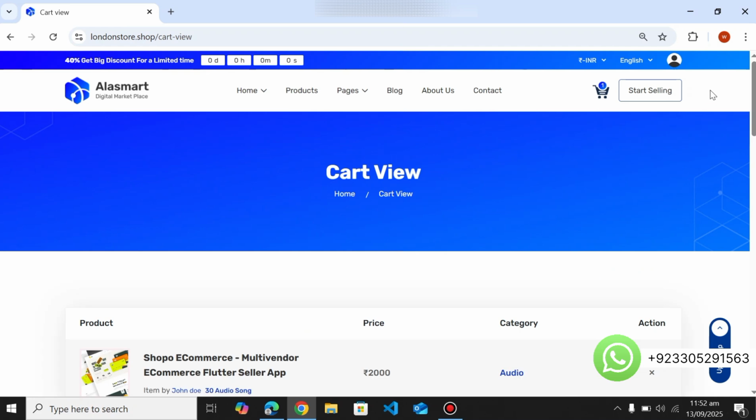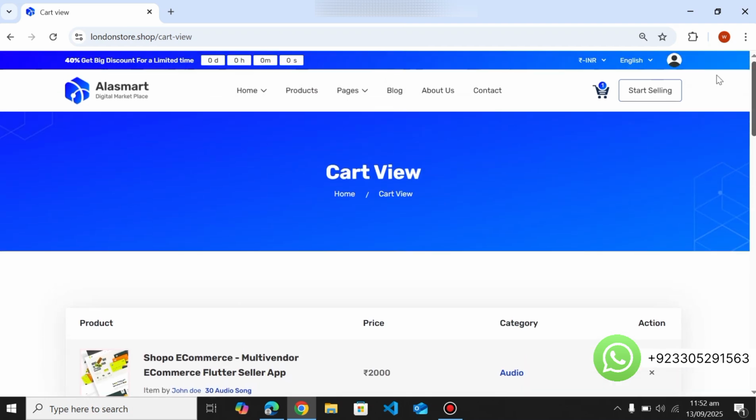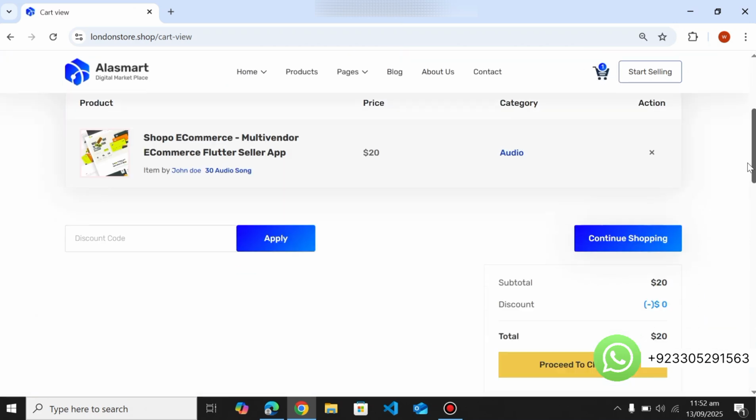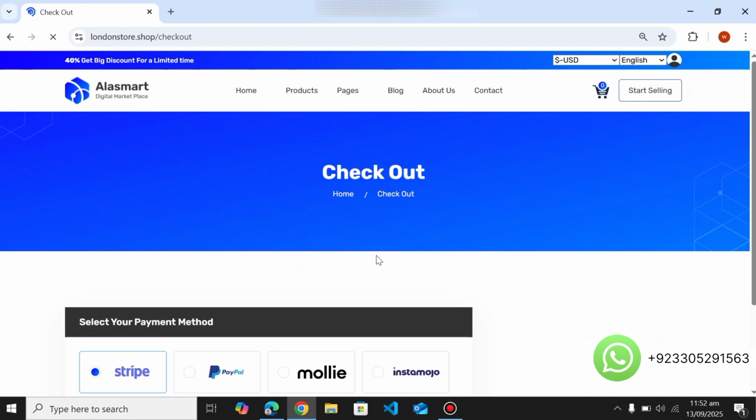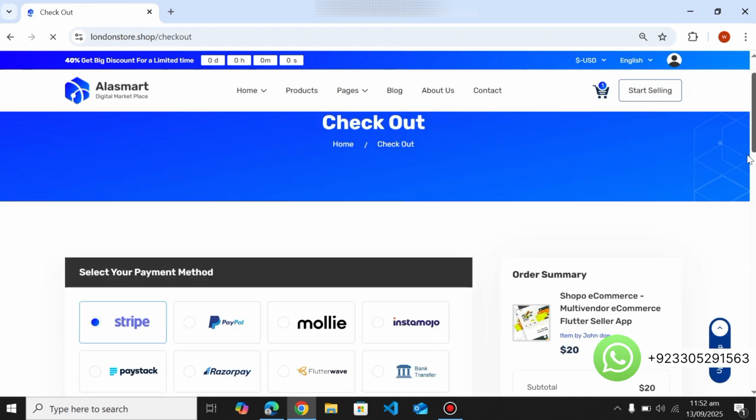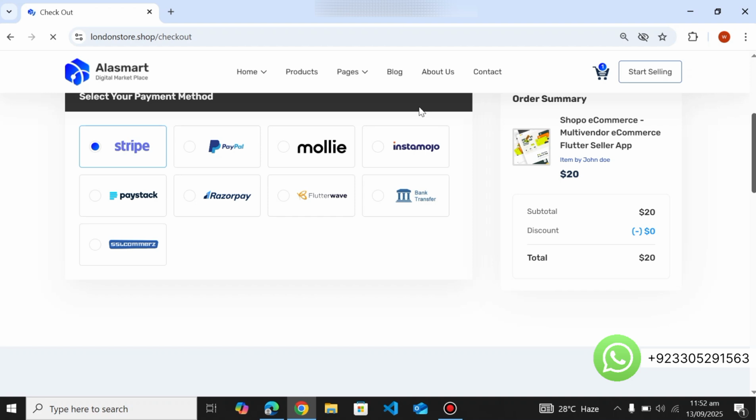You can see this product over here, and here you can see all the cost in INR, and you can also change the currency from here to USD. Any currency you want, you can just change it. So now it's $20. Click on proceed to checkout. You can select the payment gateway here. It's a very simple method to buy this. Here you can see all the payment methods on the side.